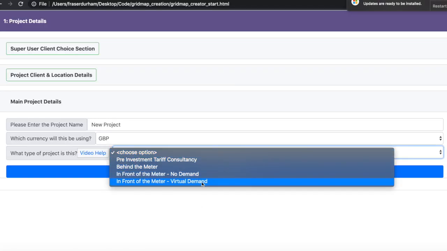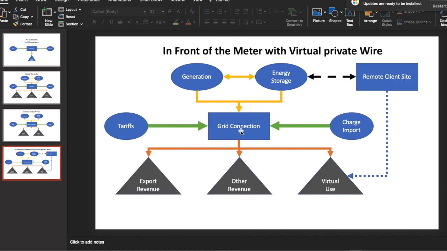We then might move on to the final choice, which is essentially in front of the meter and virtual demand. So this is essentially a virtual private wire, and this is where we have our grid connection for generation or energy storage. Again, as before, exporting to the grid, generating revenue and potentially other revenue from balancing services, and being potentially charged to charge the battery up.